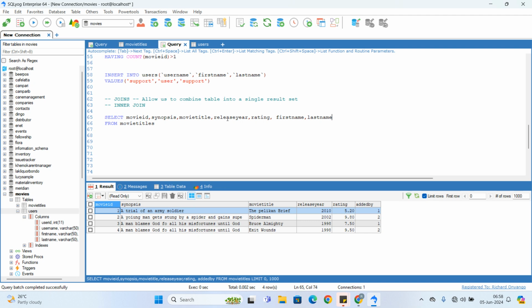Okay. Now, from movie titles, that is the first table. The other table, you can put a comma and put the other table, which is users. Then you can use a where clause. Here I have to use aliases because I'll set this one as M and users as U so that I avoid doing things like this.